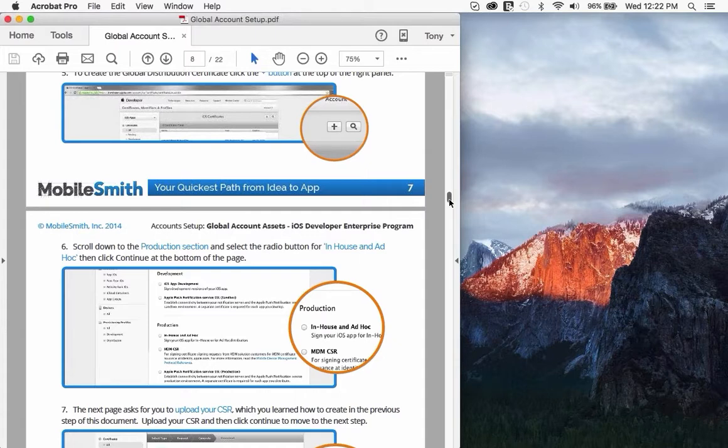So, Tony, you said that you have to do this on a Mac. Is there any workaround at all if somebody does not have a Mac? There is not. Okay. All of the credentials that you'll need for Apple will need to be created on a Mac. The Android keystore file you can create on PC.